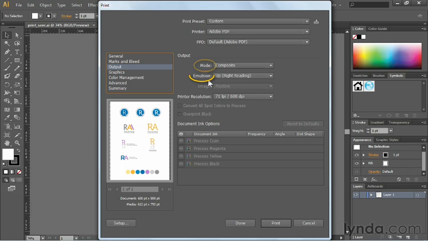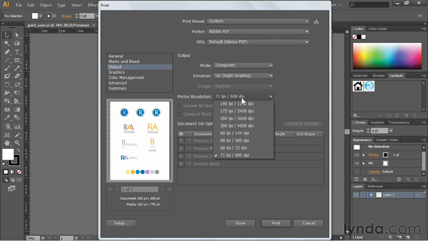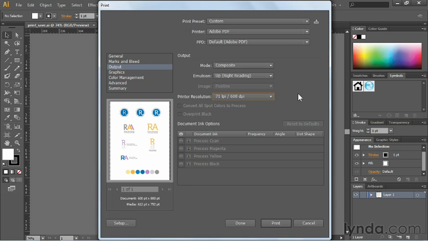or separation. You can also determine the emulsion type, either up or down. You can also select the image, whether or not it's positive or negative, based on which type of mode you've selected. Underneath there, you'll be able to pick your printer resolution. Chances are you can get this from your commercial printer, what the LPI and DPI settings should be. Once you have those, pick it and you can send it out.